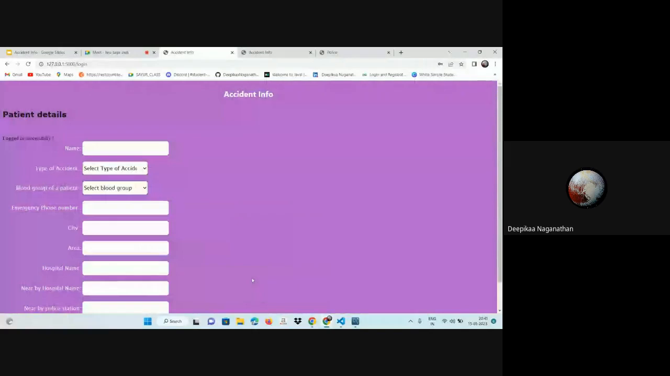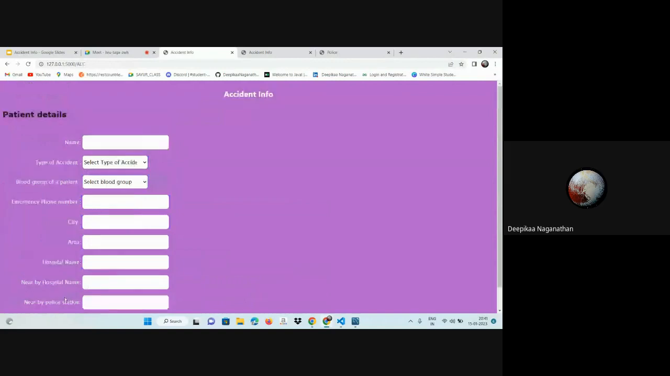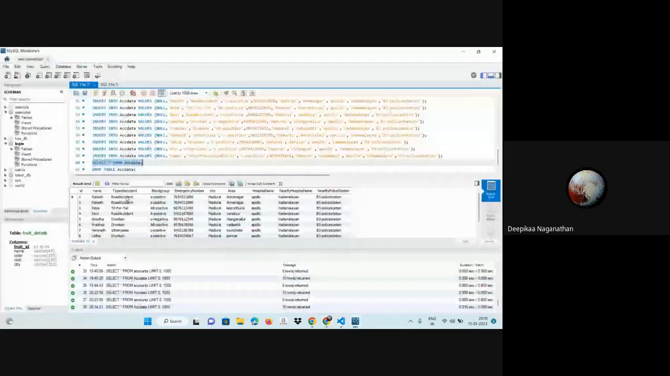When a doctor is signing in, he'll have a user interface like this, with the name of the patient, which type of accident, the blood group, emergency phone number, city, area, everything. And when he submits it, he'll have this kind of data.